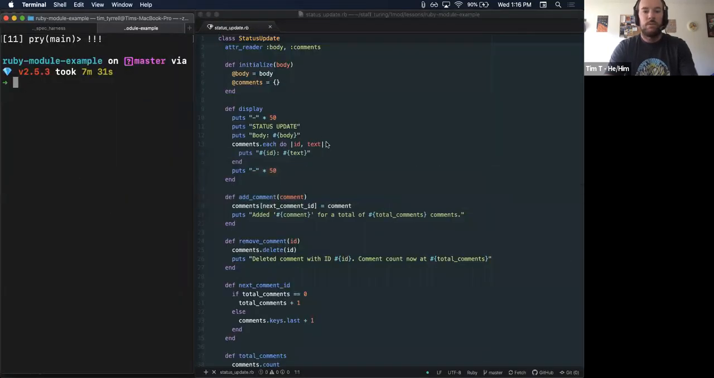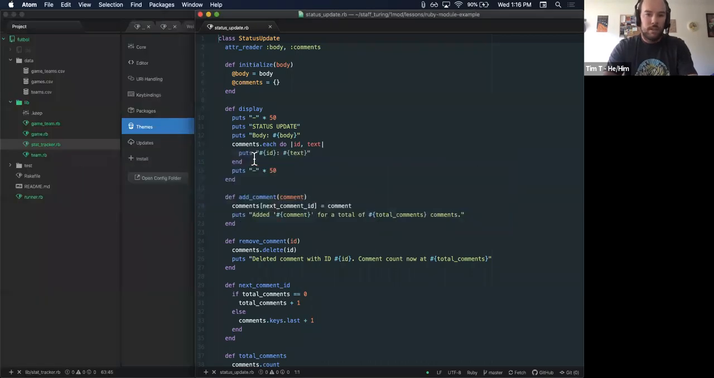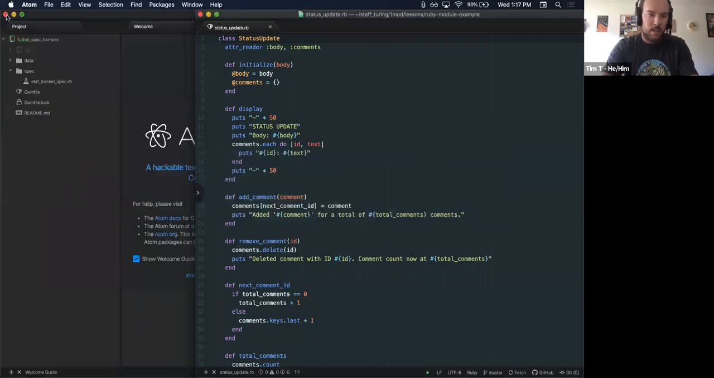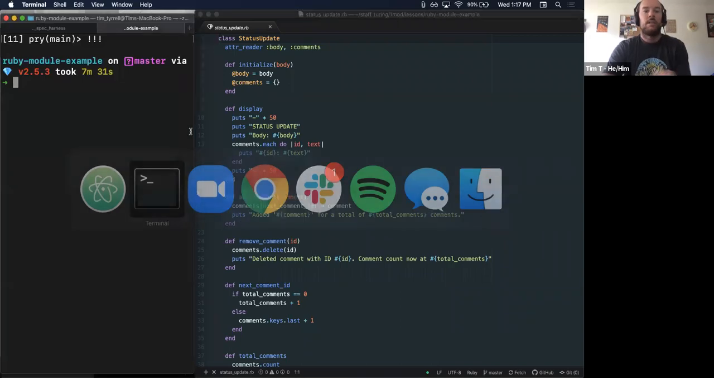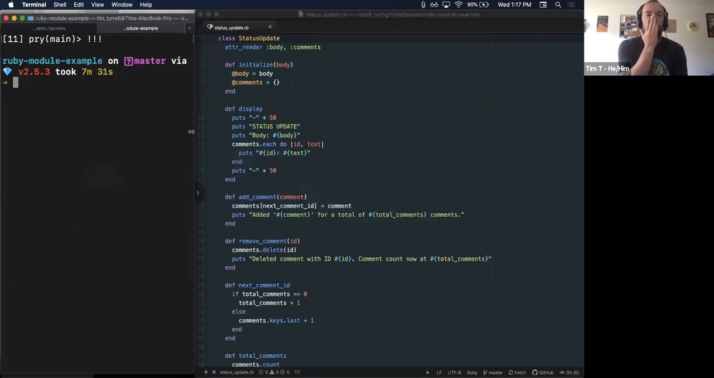Cool. Oh man, I really don't like that. This needs to go away. Great. Okay, cool. My prompt is a little different. I spent some time on the prompt, so it's probably going to look a little different.